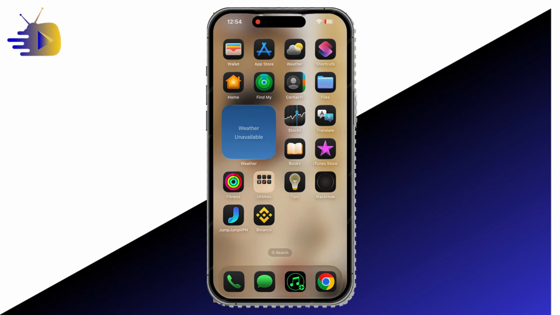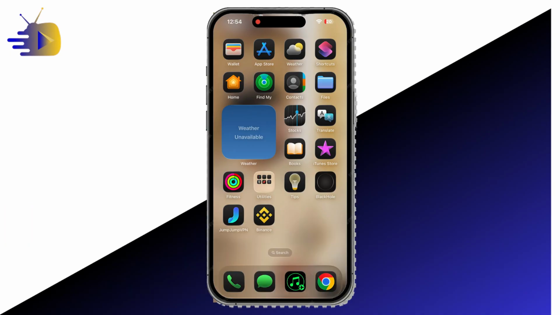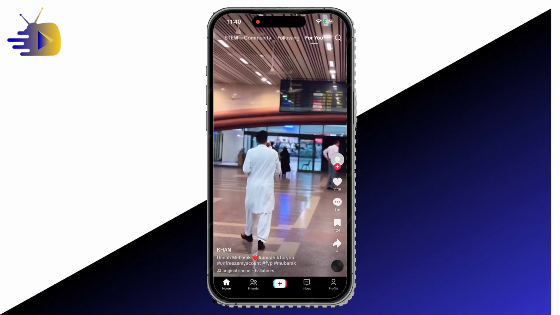In this video, I'll show you how to get call option on TikTok. Let's get started. First, open TikTok on your mobile phone and go to your profile.